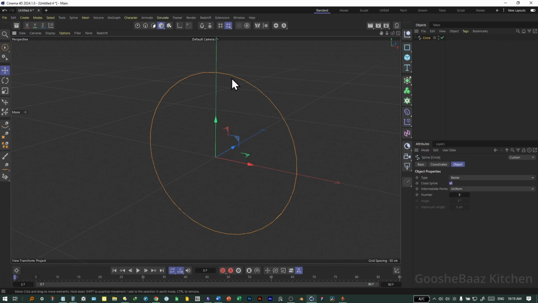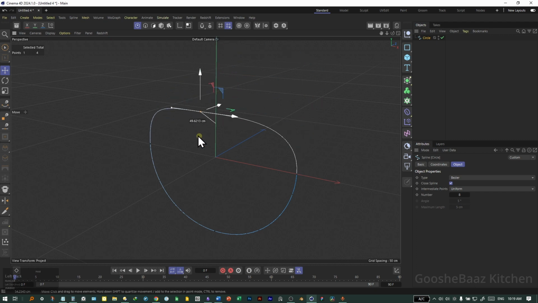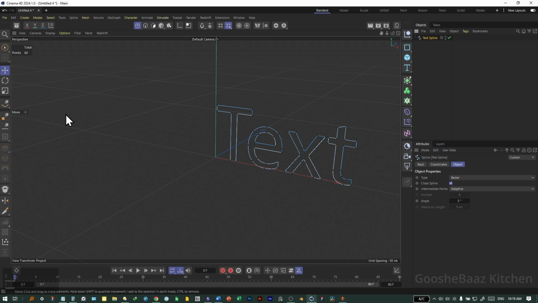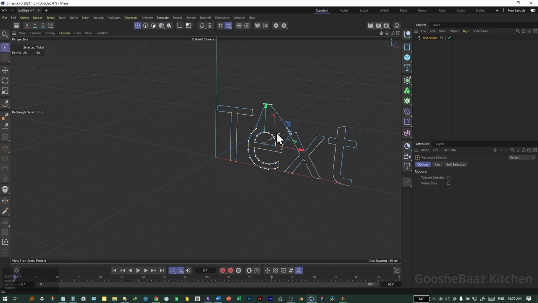Now you can start changing the points on the spline by coming to point mode or line mode. I select point mode here, click on one of the points on the spline, and start changing it. You can also do this with other splines, like a text spline even. Hit C, come to point mode, and start changing the points. You can also select different points and bulk edit them.